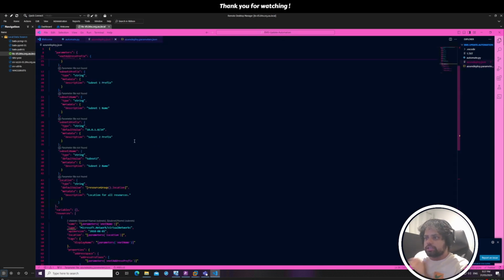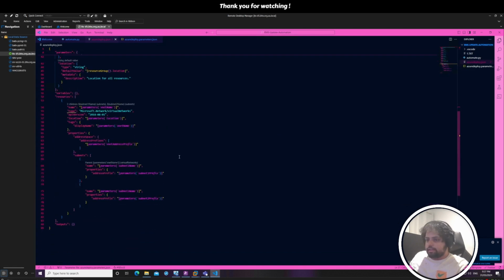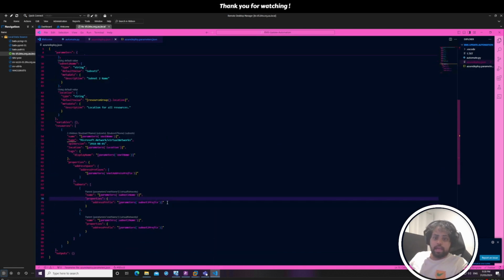Let's go back to our Azure deploy file, and we can see that yes, we've given it default names, and we provided everything that we can. And let's just save it, and yeah, now this is looking good.